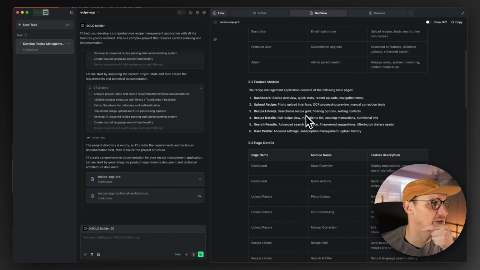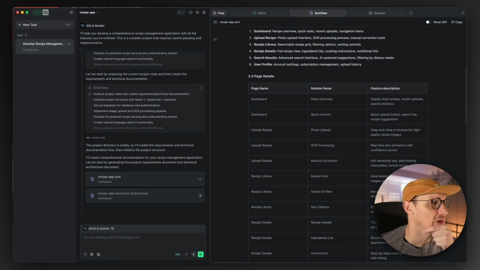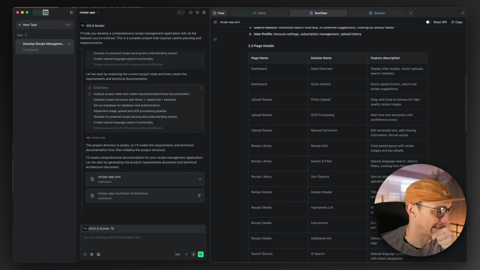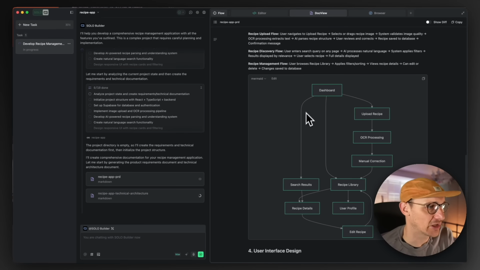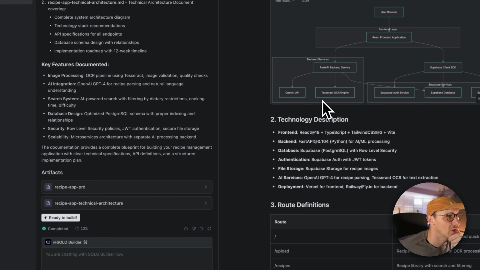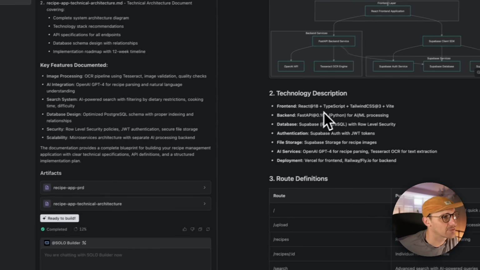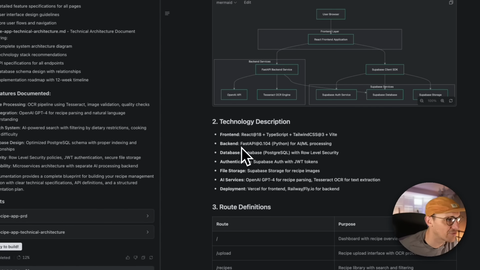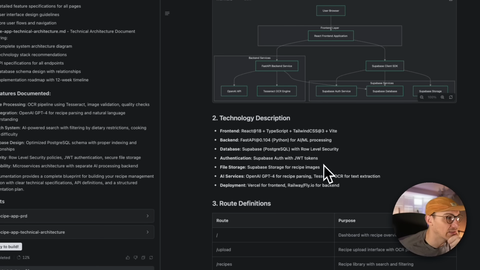So it's creating admins and users. I wonder what databases you can use, and what OCR technology it's going to use as well. Technical architecture is what I'm interested in. So front end React, TypeScript, Tailwind, that makes sense. Vite. Backend FastAPI, Python for AI/ML processing. Database Supabase, authentication Supabase, file storage Supabase. I like how it's using Supabase for the whole stack there. AI GPT-4, Tesseract OCR for text.